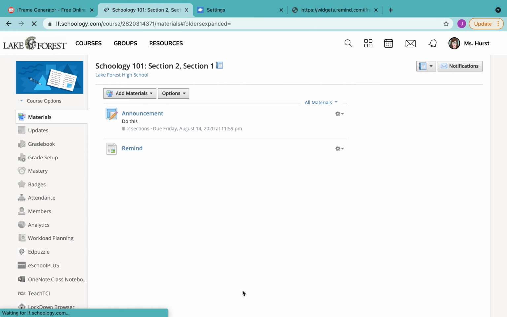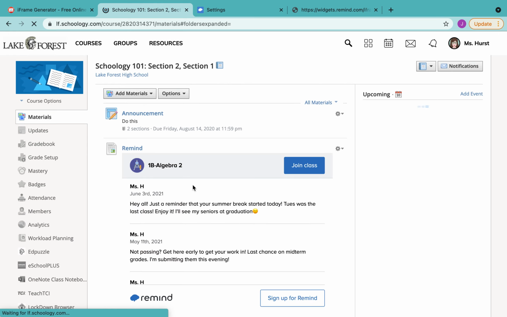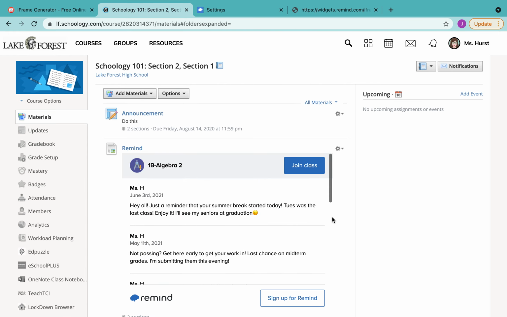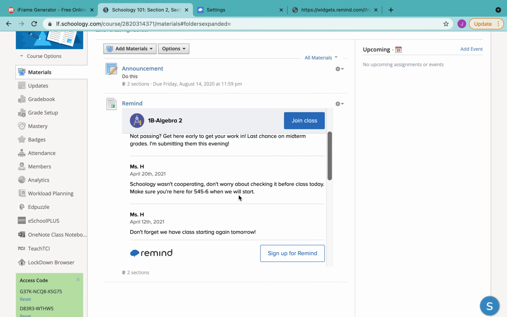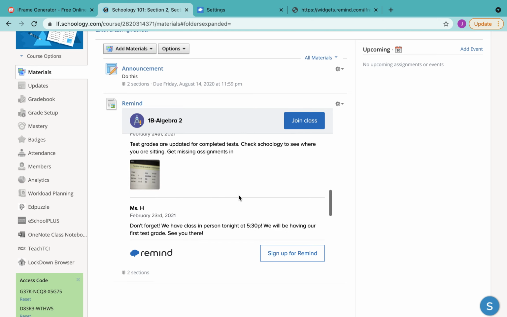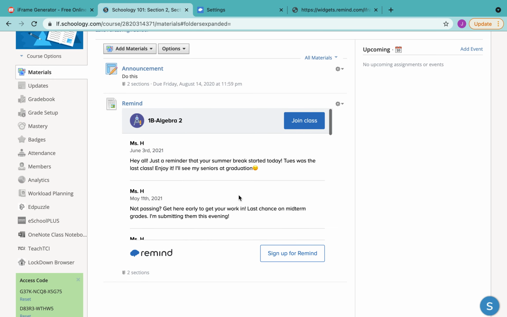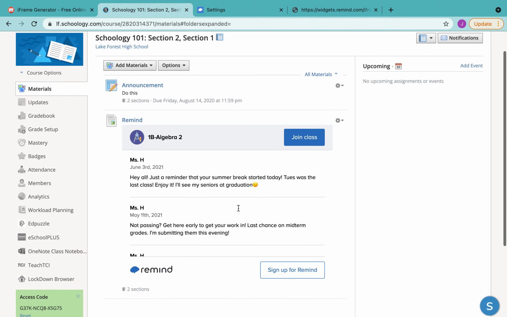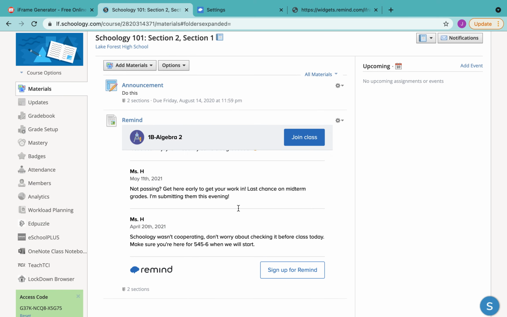and when it populates here in just a second, you will see I have a widget for Remind that will now show up in my course, and all of the students are able to see every single message that I have put out for this particular course. And it is completely usable. They can click join class to sign up for Remind, or they can see it right here in Schoology. So, super excited to show you that.